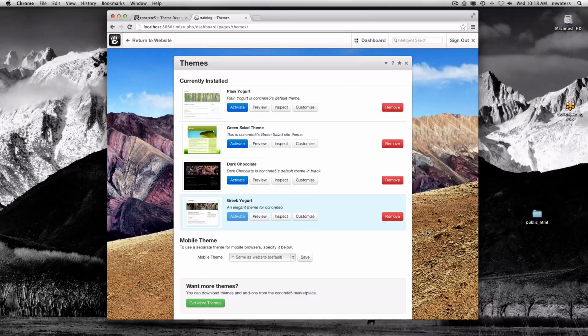So as you can see, we have a bunch of different themes that are already available to us that ship with concrete5. We have that Greek yogurt theme that we saw earlier. This is the one that's currently activated on the site. So this is the one that was applied to all pages. As you can see, this one's highlighted here in this light blue color, and the button's disabled here. So this means that this theme is activated. This is the current theme that's turned on for the whole site.